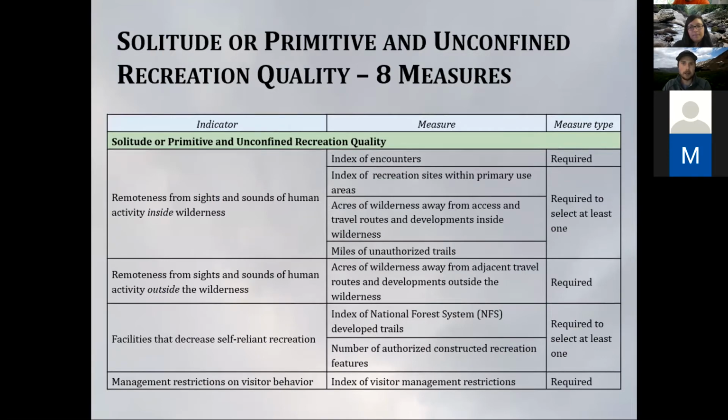So now we're here at our 8 solitude or primitive and unconfined recreation measures, or SPUR, as we sometimes refer to them. The first indicator looks at remoteness from human activity inside of the wilderness and includes measures that monitor opportunities for solitude. And these include index of encounters, index of rec sites, acres of wilderness away from human activity, and miles of unauthorized trails. The next measure monitors acres of wilderness away from human activity, that is outside of wilderness.